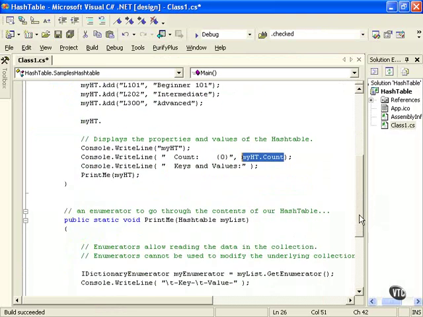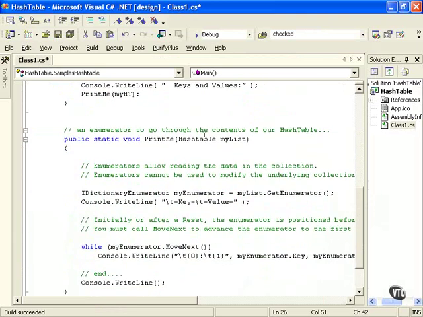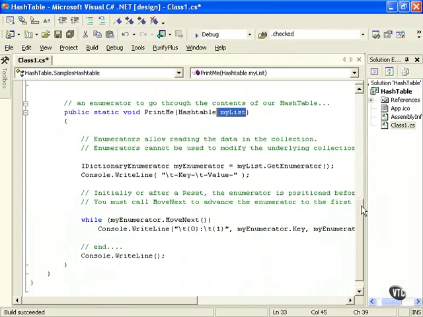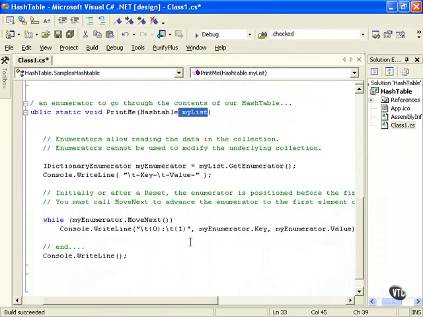So let's peek down here at our PrintMe function. You can see Hashtable myList. This is the object, this is what gets passed in. And then you see we're working with an enumerator. I did mention an enumerator. IDictionaryEnumerator for this particular example because we're dealing with something that derives from IDictionary. myEnumerator, and here we have myList.GetEnumerator.